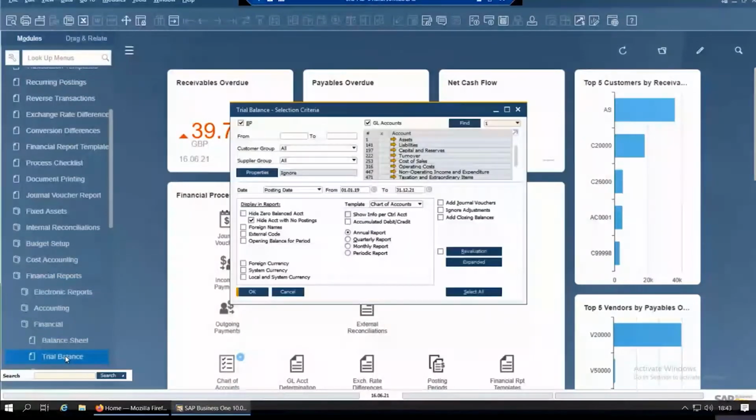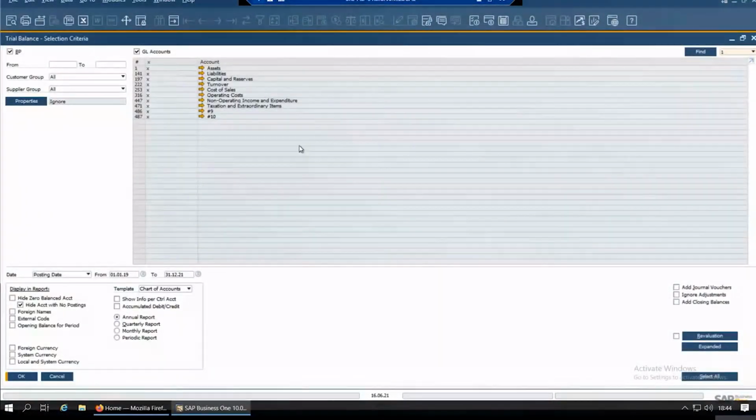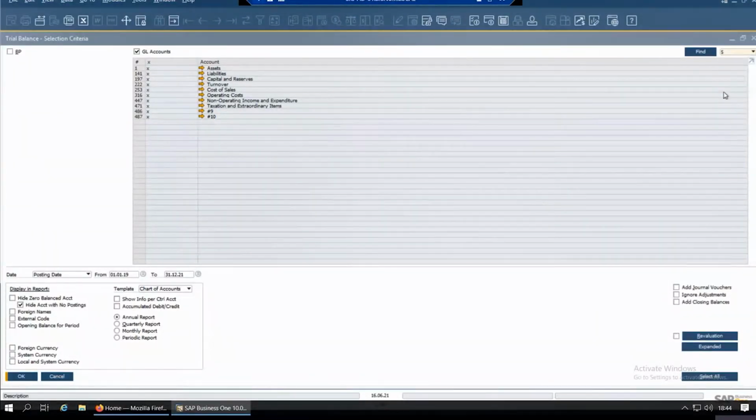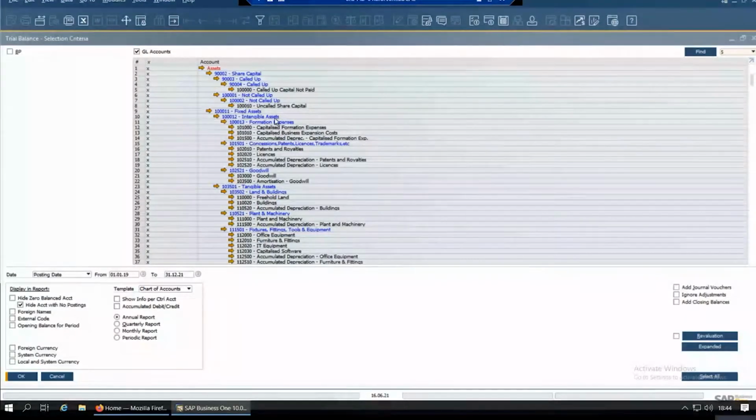So we go into a TB. You can see here the selection screen. Now, you never used to be able to maximize this selection screen, so it made it very difficult when you were trying to pick individual GL codes. But now, with the version 10 system, you can maximize this screen and make it a full screen. So you can now expand your GL codes in a more readable form and pick the relevant GL codes you want to report upon.